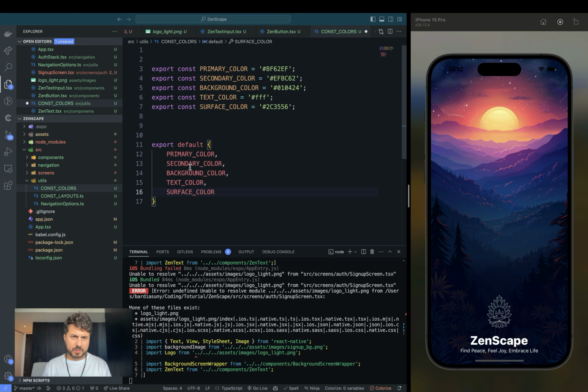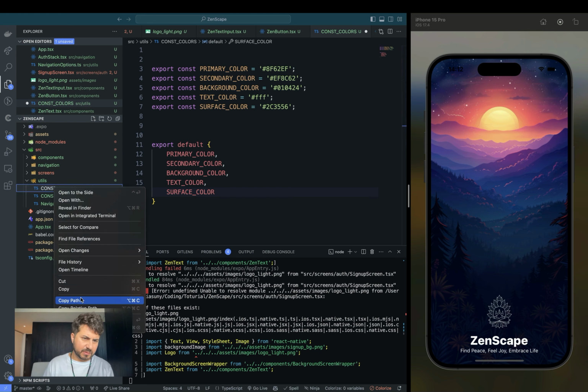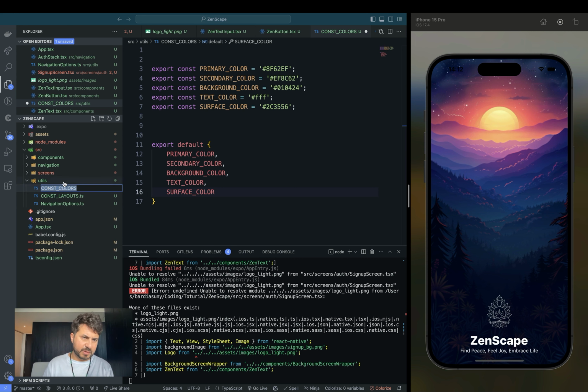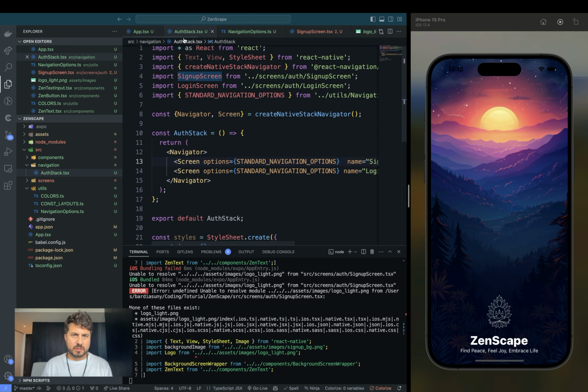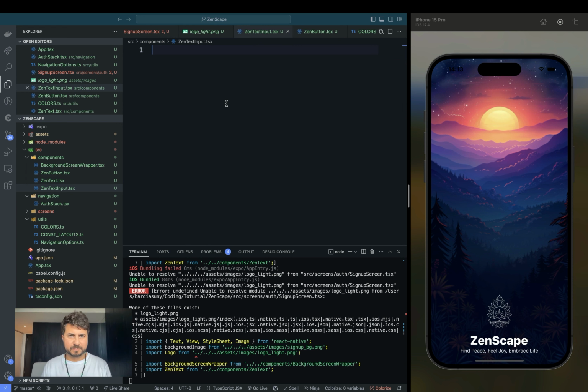So the easy part would be each time you want to import them, let me just rename this to colors.ts. Every time you just go colors, then it gives you all these options, or you can individually import them, it's up to you. But you have all the options, like what colors you have, what you want to use. Okay, where were we? We were in our Zen text input.